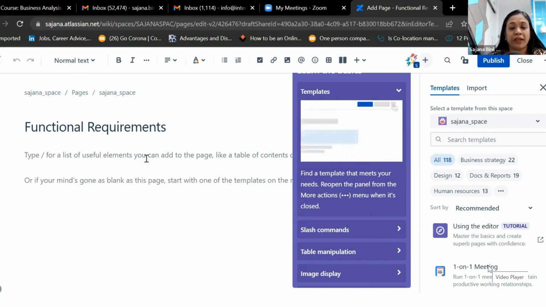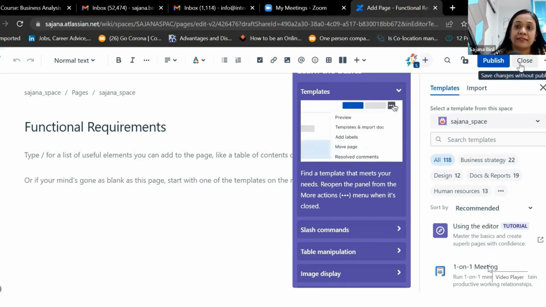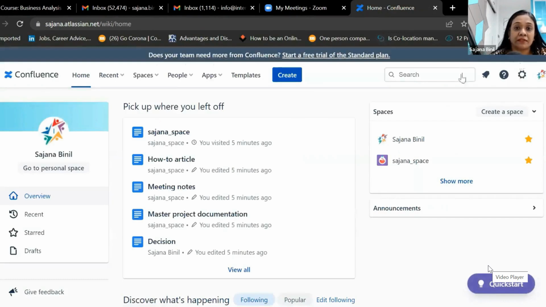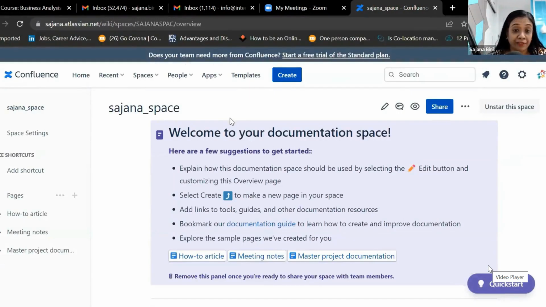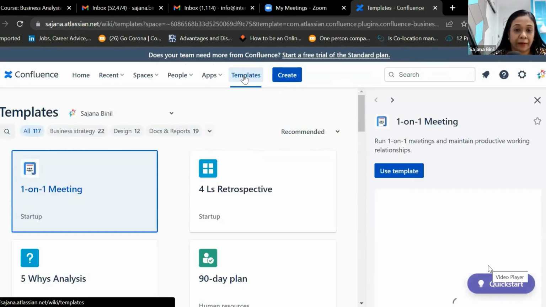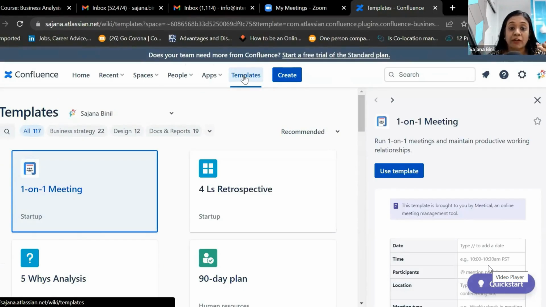As a fresher BA, I don't know how exactly a document to capture the minutes of meeting looks like. So I can utilize Confluence capabilities for that. How I can do is, I go to that first page that Confluence loaded, and there is something called templates. I click on templates. So what I'm showing you right now is an alternate route.